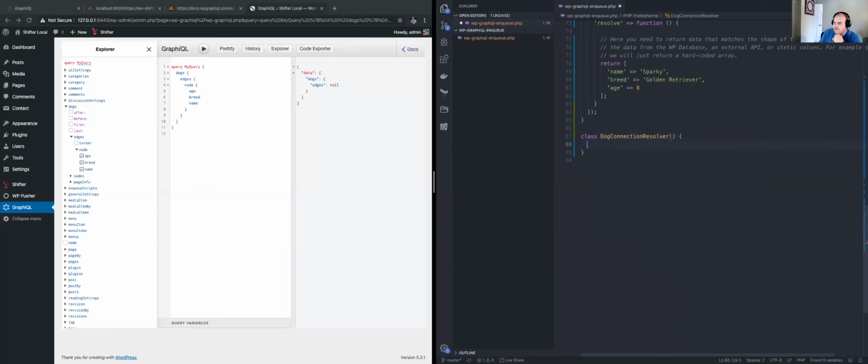So we'll extend abstract connection resolver and the namespace for that. You'll do class dog connection resolver, get rid of those parentheses, and say extends, and then the namespace is WPGraphQL, so capital WP, graph, and then capital QL, backslash Data, where Data is capitalized, then backslash Connection, and then backslash AbstractConnectionResolver, which is camel case too, capital A like Abstract.